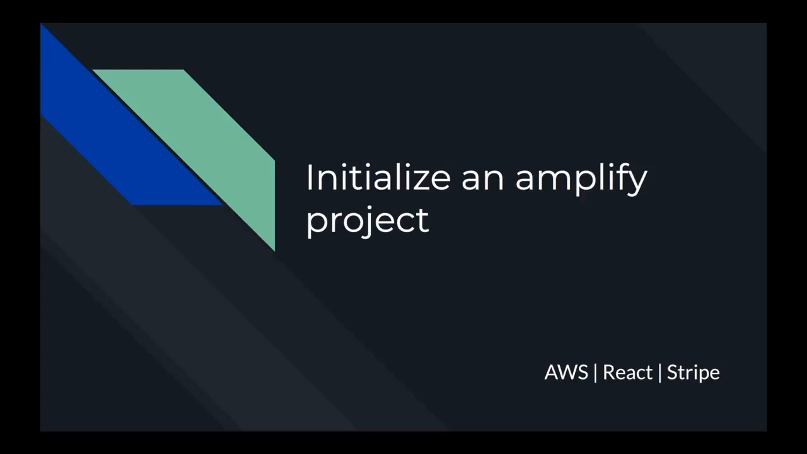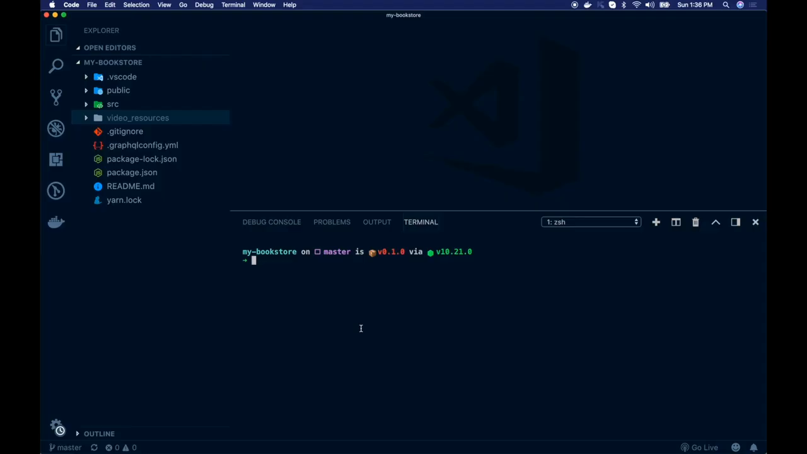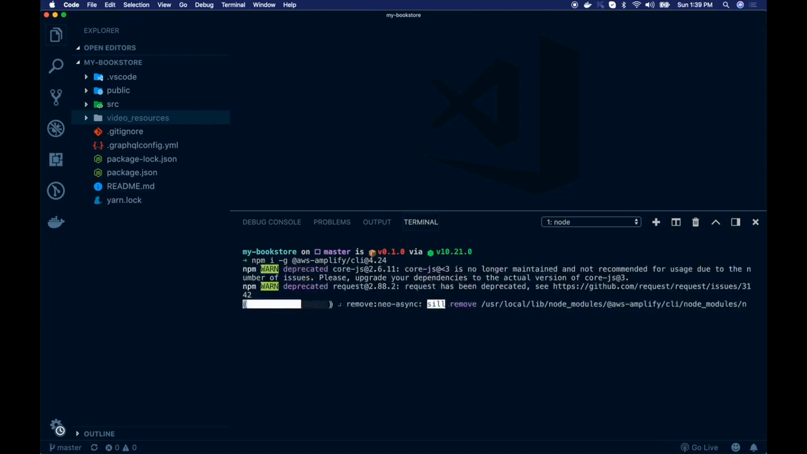Next, let's initialize an Amplify project in AWS and connect our project. Now we need to install Amplify CLI, so make sure you install this exact version to avoid any conflicts due to library updates. npm i -g @aws-amplify/cli@4.24. This will install Amplify CLI globally.